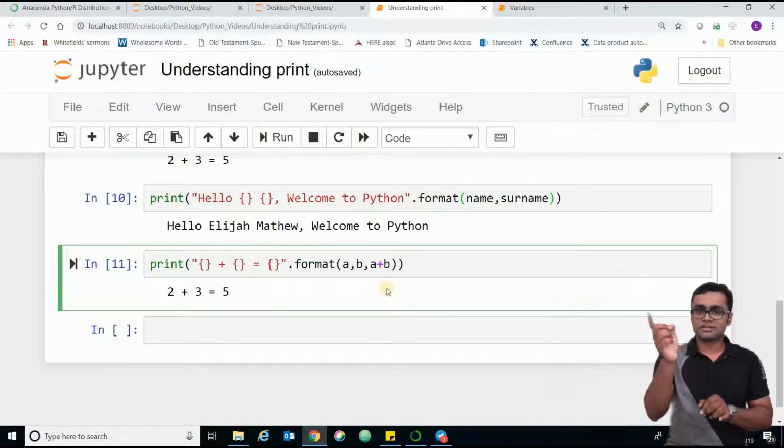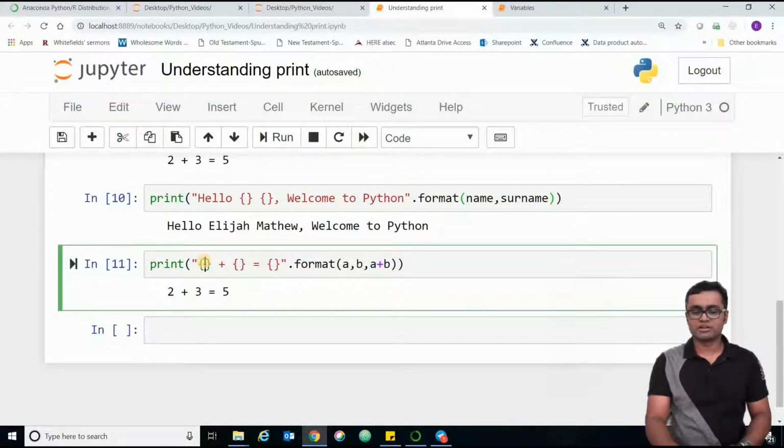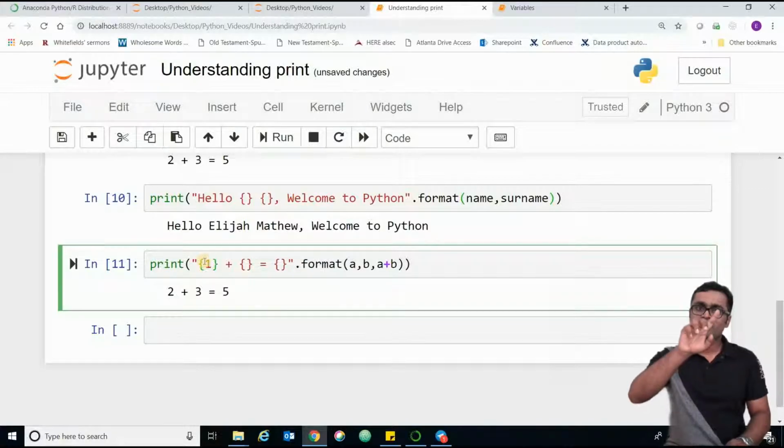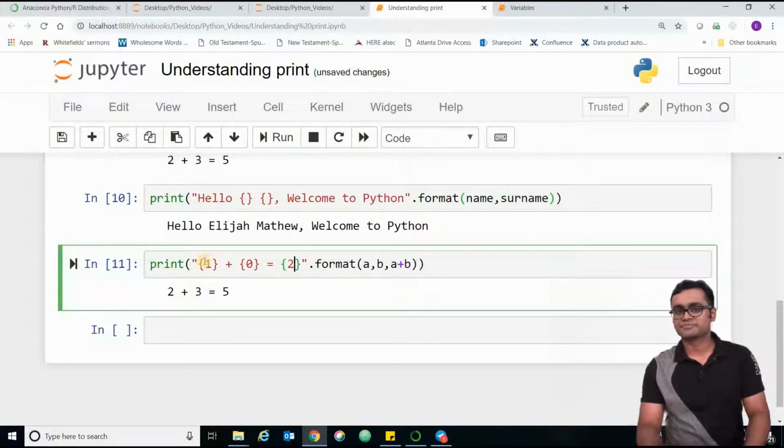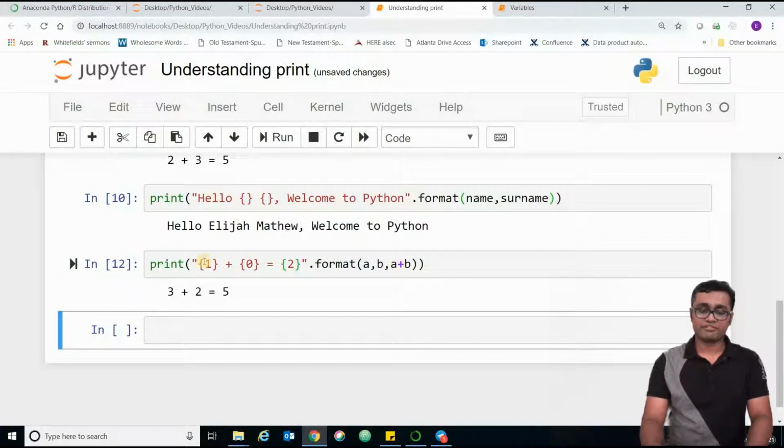So if I want to insert b first, I need to say over here in the curly brackets that I want to insert the first position element here. Then I want to insert the 0th position element here. And then I want to insert the second position element here. Then I can do that. And if I run that, it will now be printed as 3 plus 2 is equal to 5, not 2 plus 3 is equal to 5.